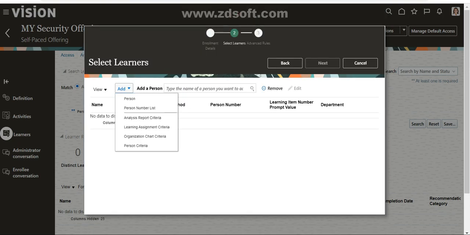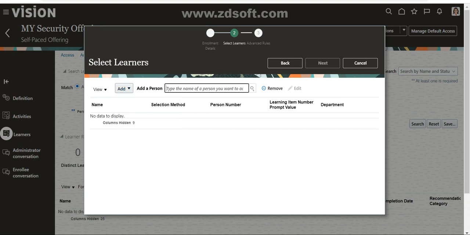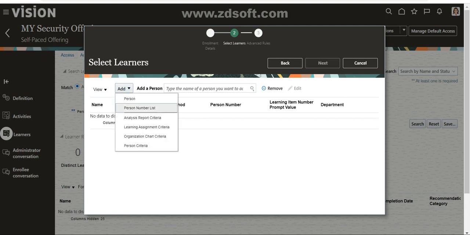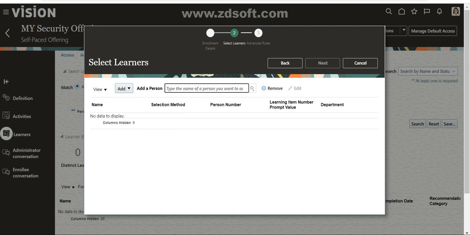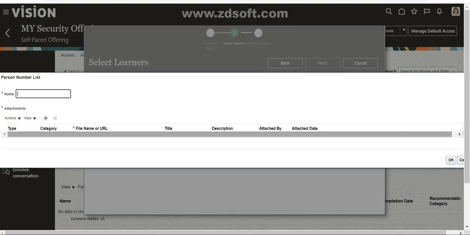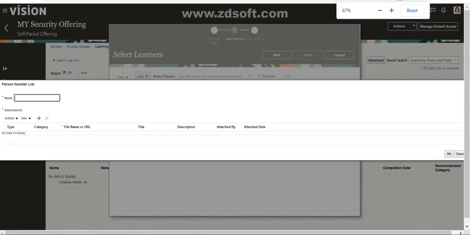This is the place where we add the criteria. If you select person here, only for that person alone this course will be assigned. If you select person number list, whomever you are adding here, only for those persons on the list will the course be added.